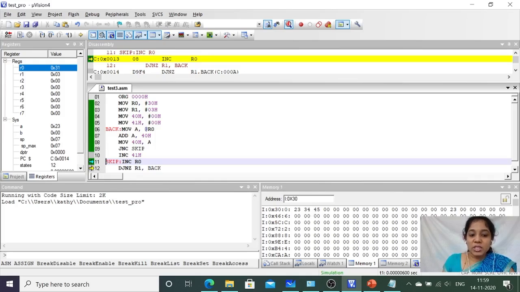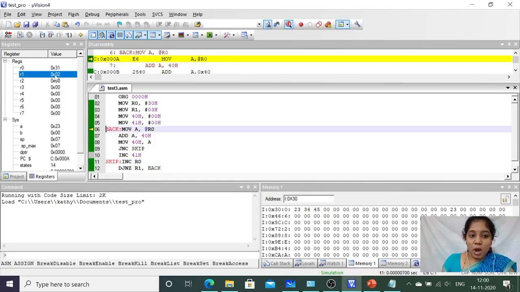Next instruction is decrement R1. So after performing one addition, what we have to do? We have to decrement the count. So see, now the count has been reduced. Initially it was 3, now the count is reduced to 2. Is that equal to 0? No. So hence it goes back to the loop. So this is the back loop.